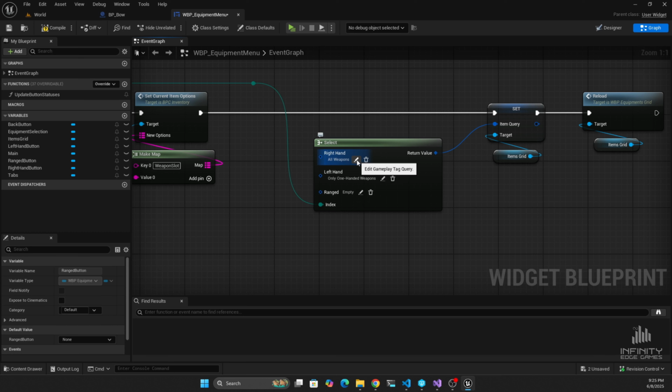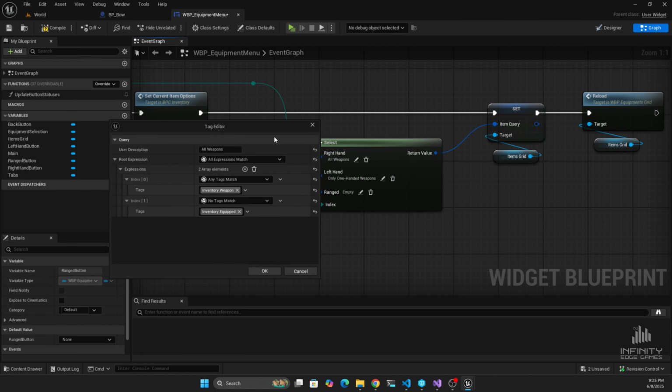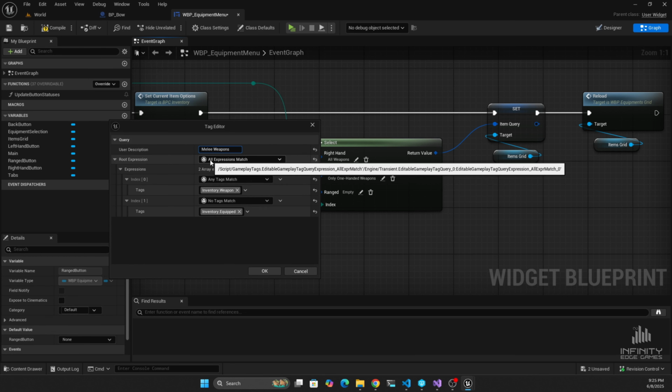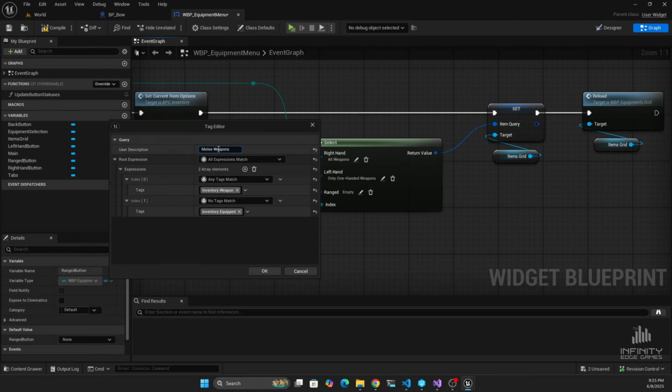Open the first query and rename it to Melee Weapons. In the second expression, add the ranged weapon tag. This will ensure that all weapons tagged with this are excluded from the list of available weapons when selecting the right-hand slot. Repeat this for the left-hand slot as well.